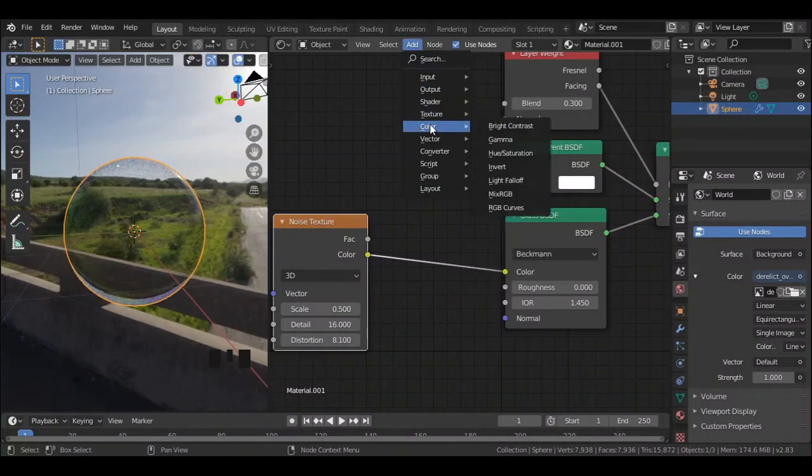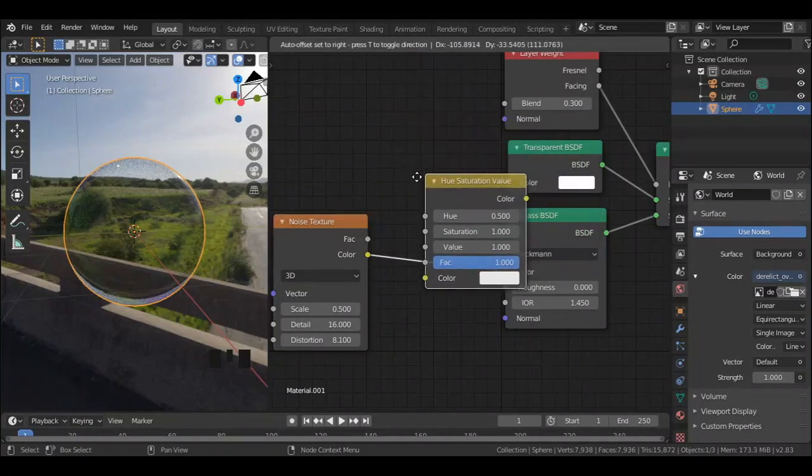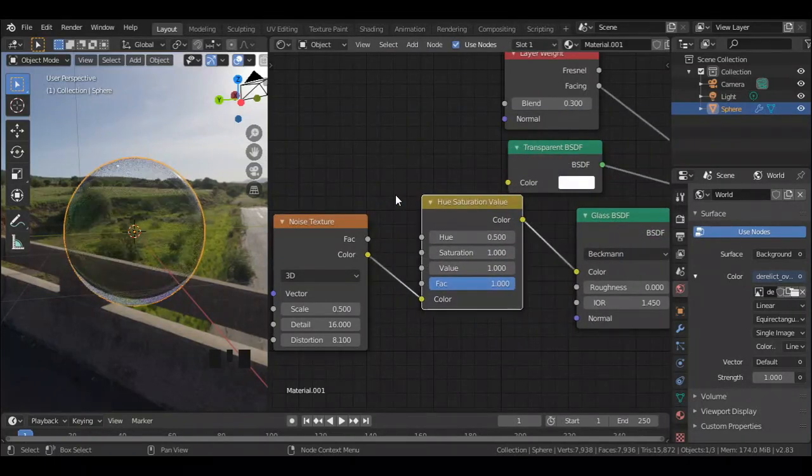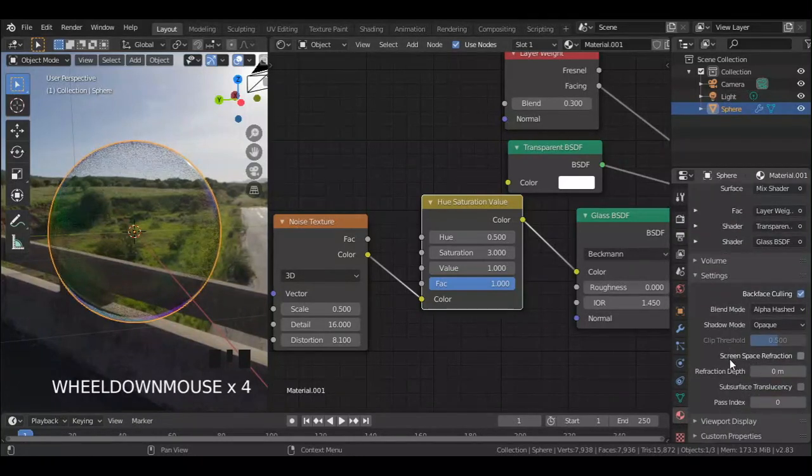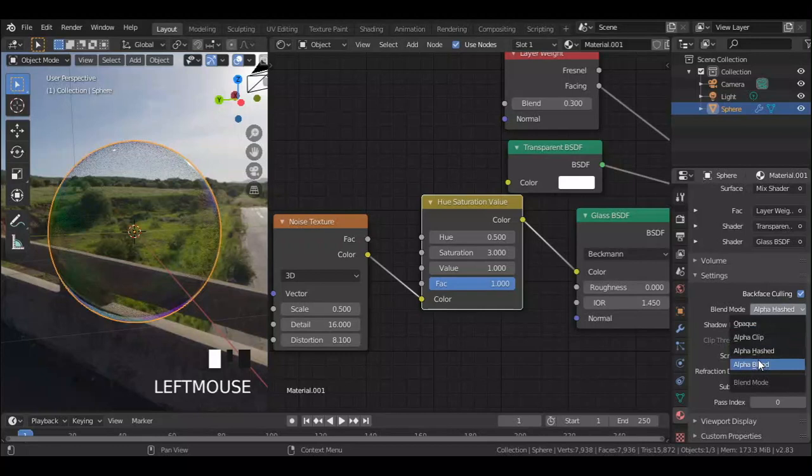Now under Color, select Hue Saturation and put it between Noise and Glass node. Then change the saturation to 3. Now if you want, you can change the blend mode to Alpha Blend.